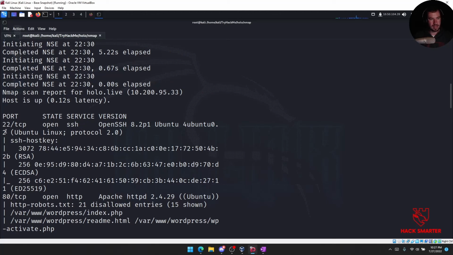So like I guessed, port 22 is running SSH. SSH usually isn't a good attack vector, right? There's usually not a lot of weaknesses. Usually once you have creds or you can brute force, then you can attack SSH.